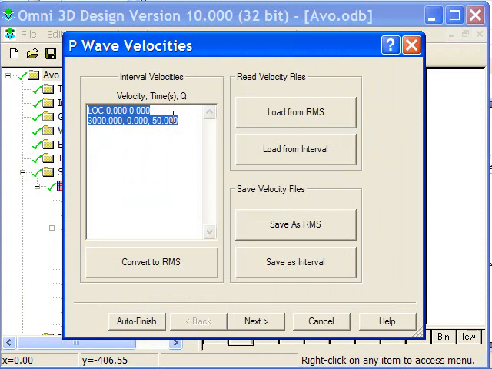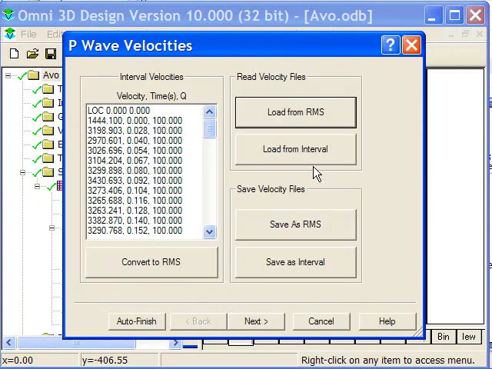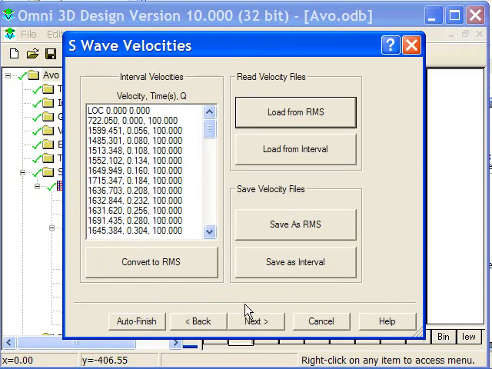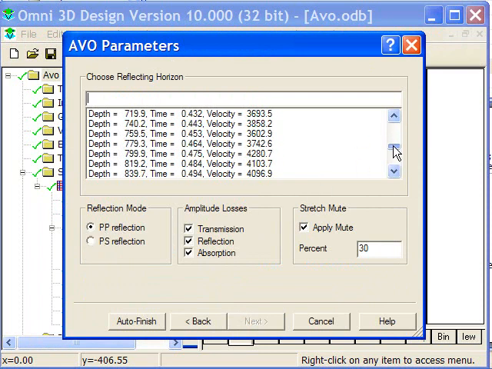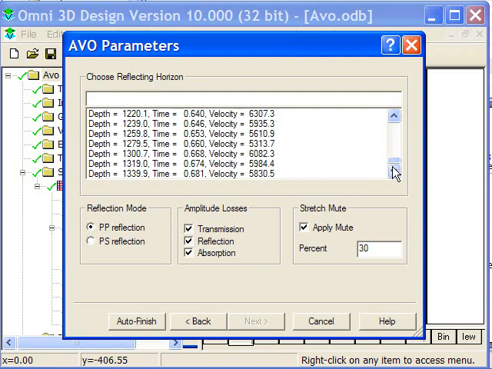What we're going to do is load a p-wave velocity file, which we will use internally to create a 2D ray trace model. So there's our p-wave velocities. Click Next. Now we load our s-wave velocities. Click Next. So what has happened is at every inflection within the p velocity model, we've created a horizon. So we have a constant velocity between these inflection angles, so we've created a 2D model out of this.